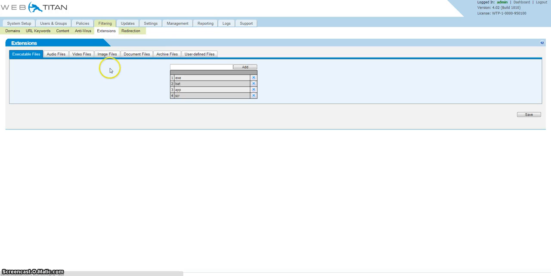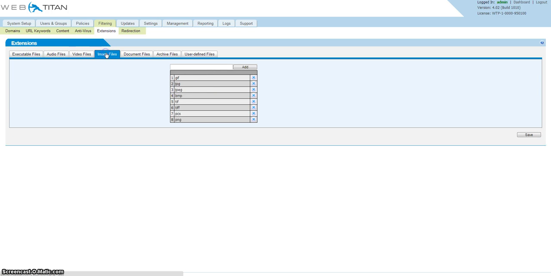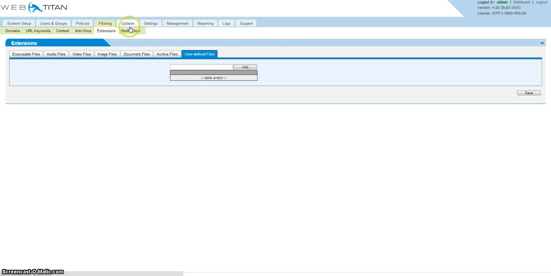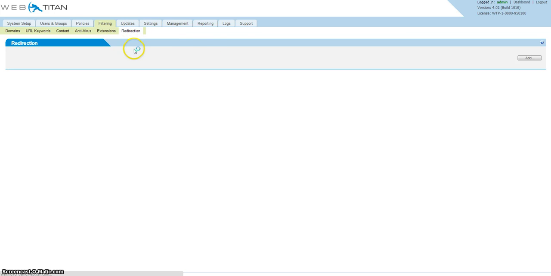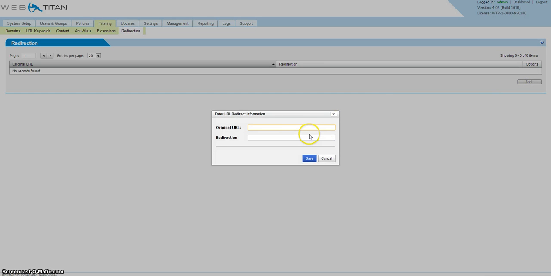We do have the various extension files which I told you about earlier: exe, bat, audio files, MP3, video files, image files, and document files. So these are the actual files that you're blocking on the file types, and you can put in your own user-defined list here. There is a redirection tool, so we can redirect you from, let's say, anyone going to Google. We can send them to Microsoft Bing by just putting in the 2 domain names here.